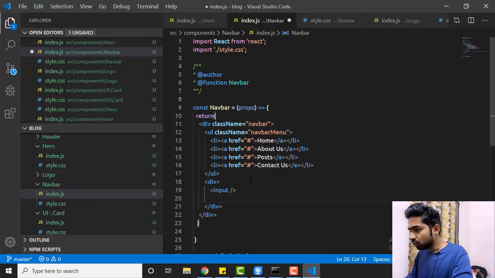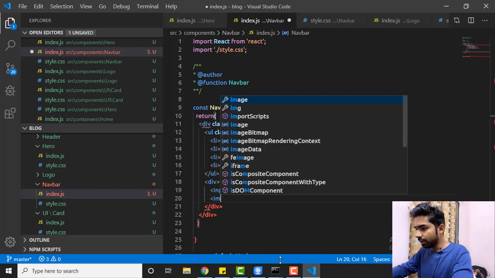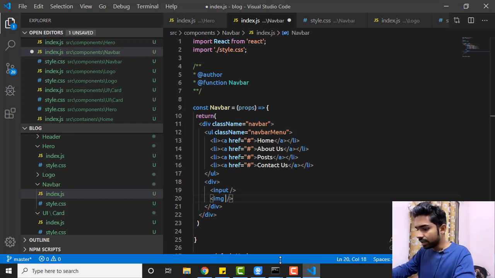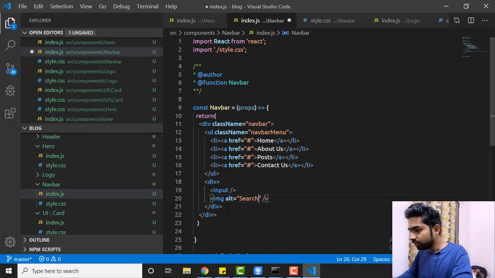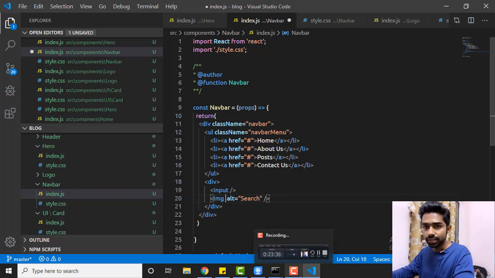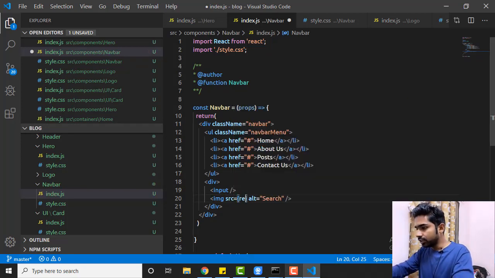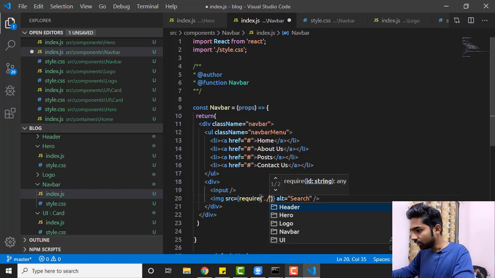So back to your VS Code, and we are going to use that image here. So input and then image, and close this tag. Here type alt, and it's a search, write search. In case of ReactJS, if you're using img tag, then you must add alt, otherwise you'll get a warning in the console. So here I'm gonna say src, and let's use the require function. It's from Node.js, and then type something like, you'll get a hint.